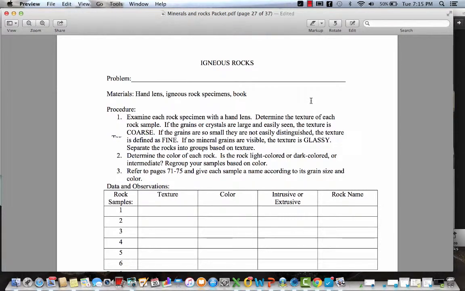Here's our quick tutorial for the Igneous Rocks lab. In your lab notebook, you should have all of this. The problem is going to be the same as sedimentary rocks and metamorphic rocks: to identify igneous rocks. Our materials: hand lenses, igneous rock specimens, and a book.